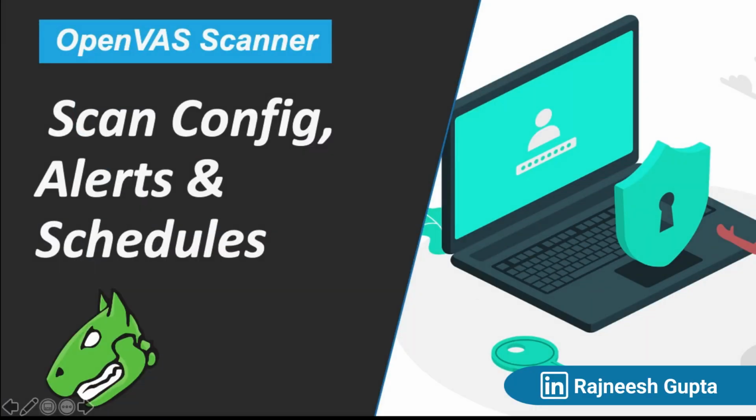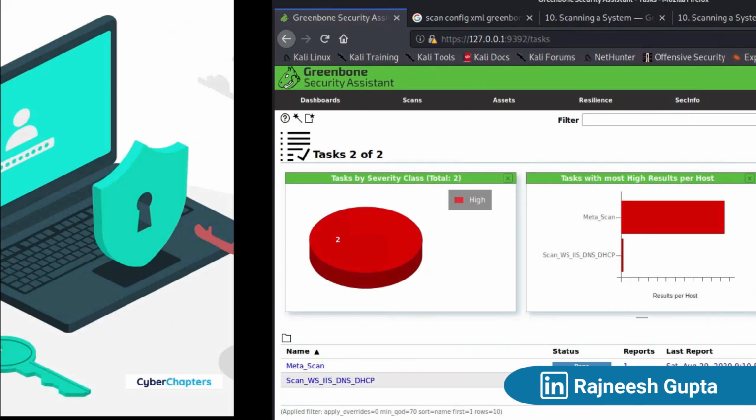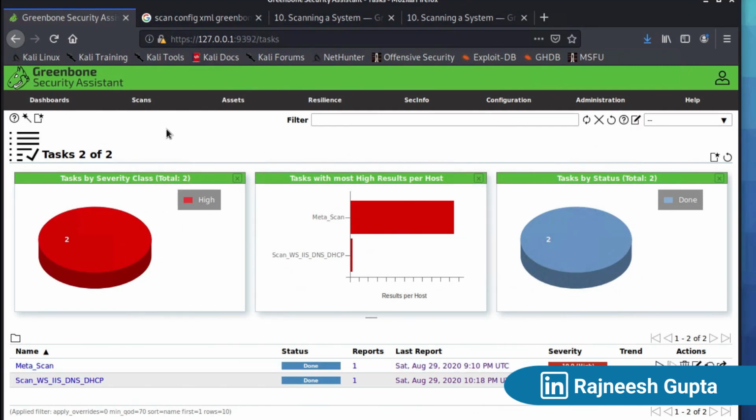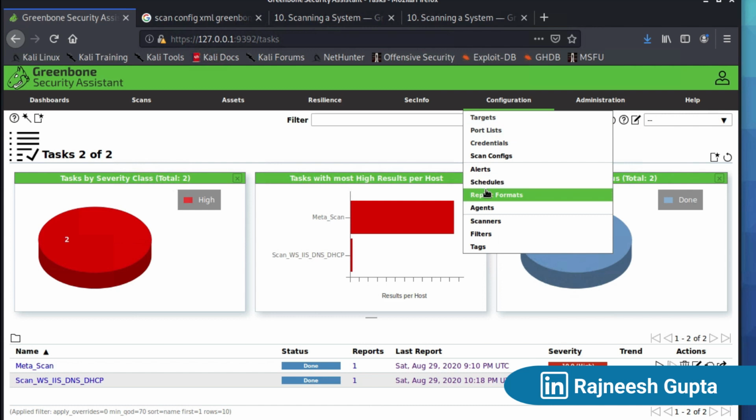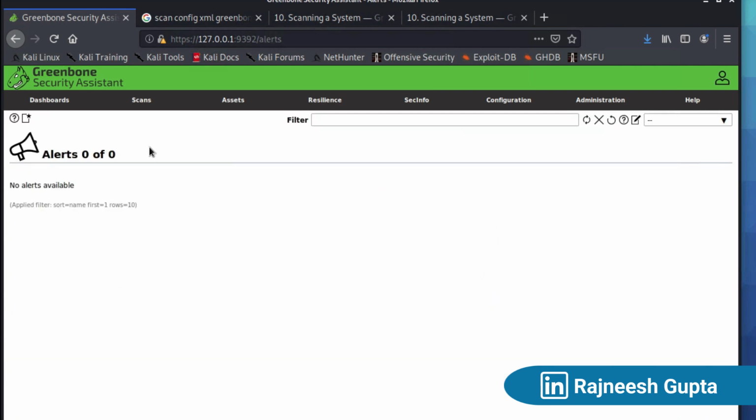So, scan config, alerts, and schedules. Let's go from a different approach. Let's start with the alerts and schedules, and then we'll come to the scan config. All right, so what are alerts? Alerts are the way you can make sure you get alerts about your task and its status as well. You can go to the config, click on the alerts. You don't have any, so you can create one.